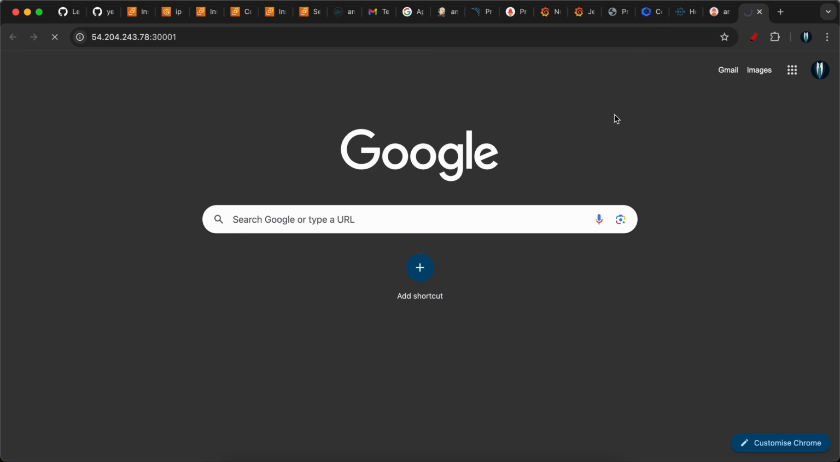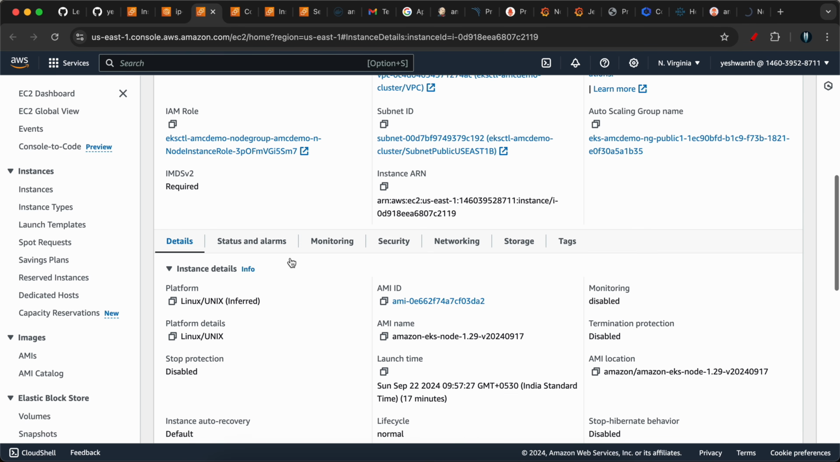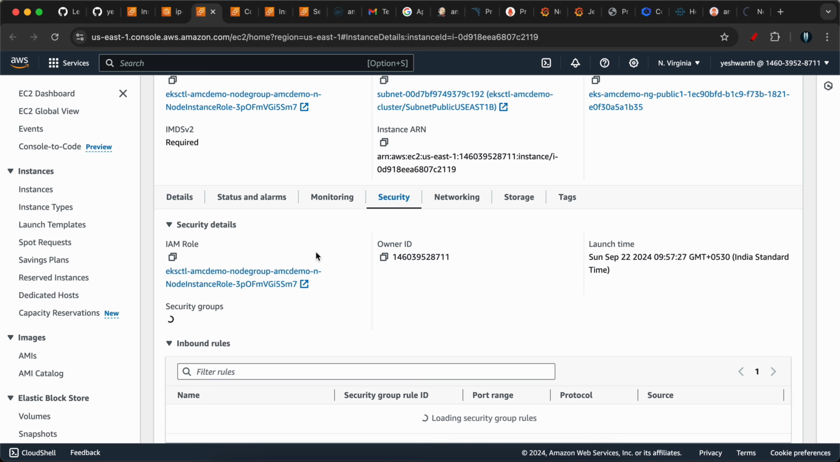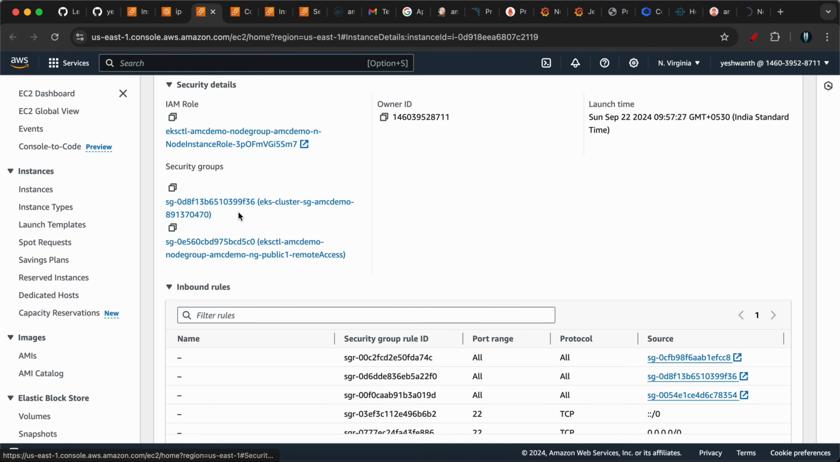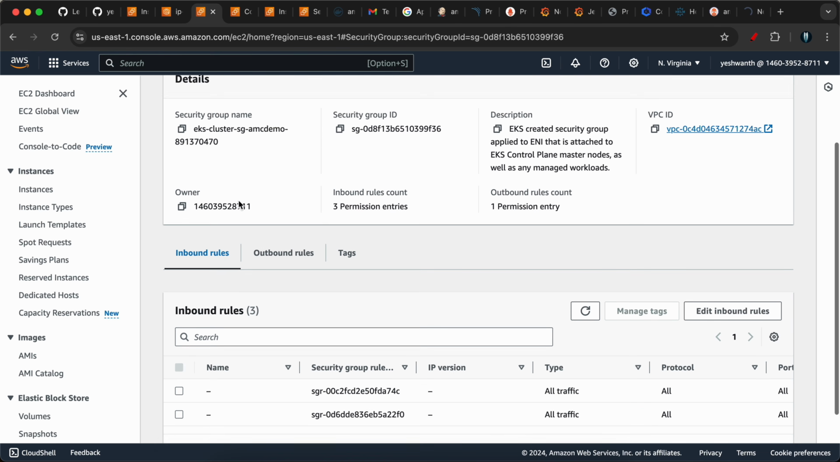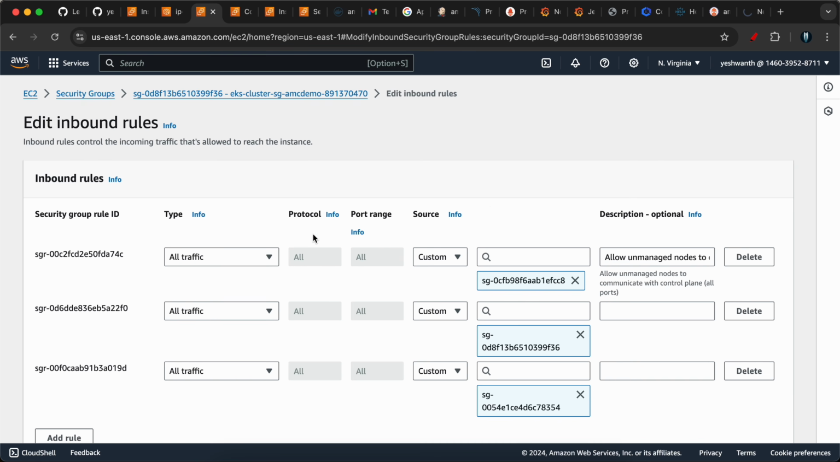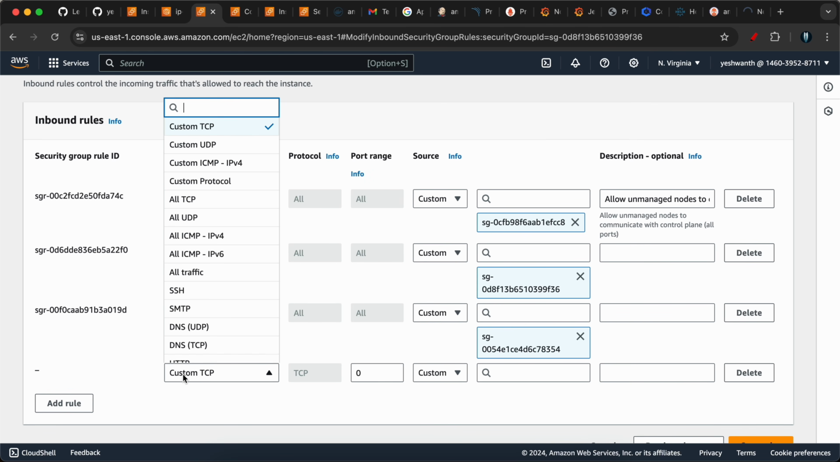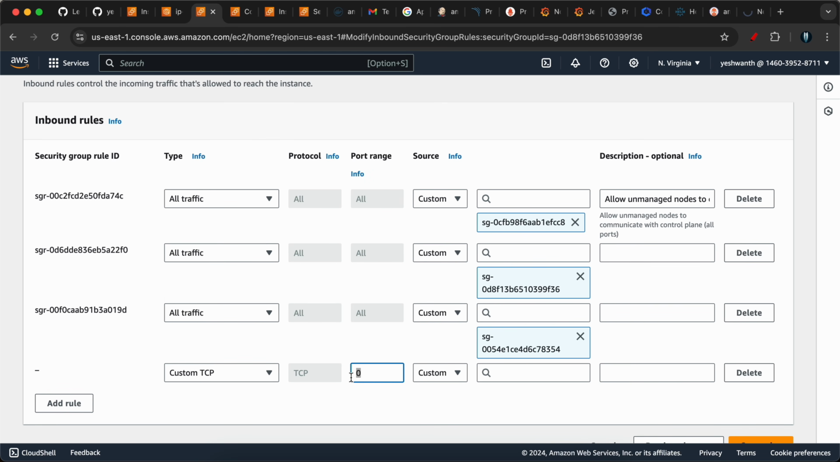Let's see 30,000. Also make sure to whitelist 30,001 on the security group of this EC2 instance, right? So let's go to this one. Okay, so let's open any one of the security groups. Let's go ahead and add the custom IP. So I'll just add this one, sorry, not this one.